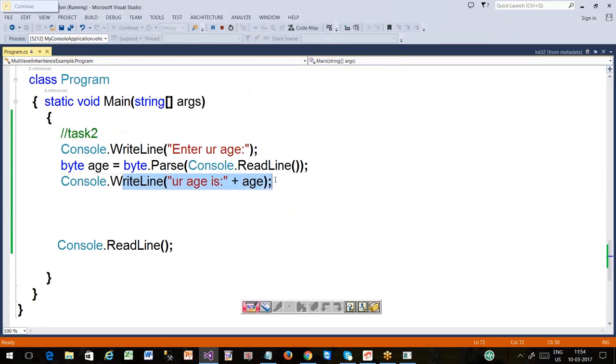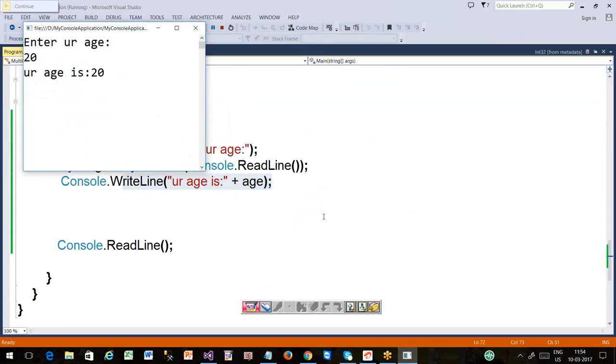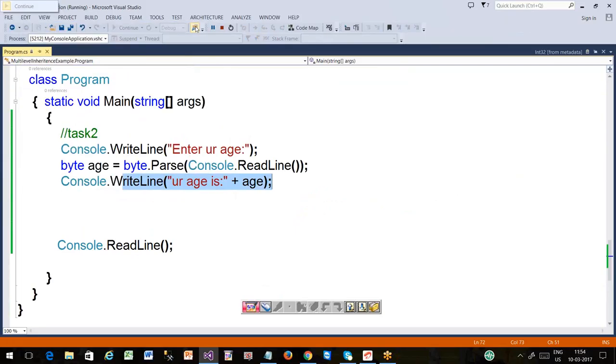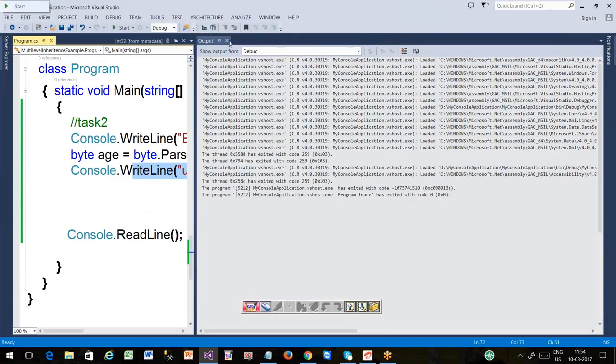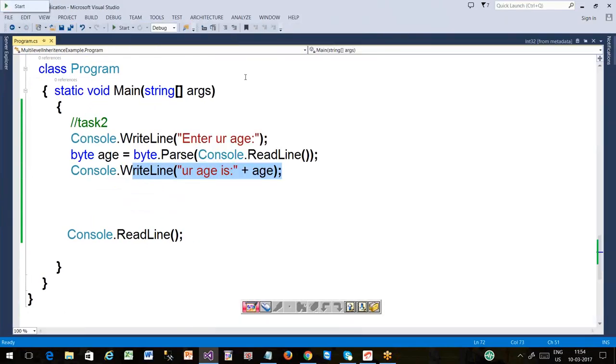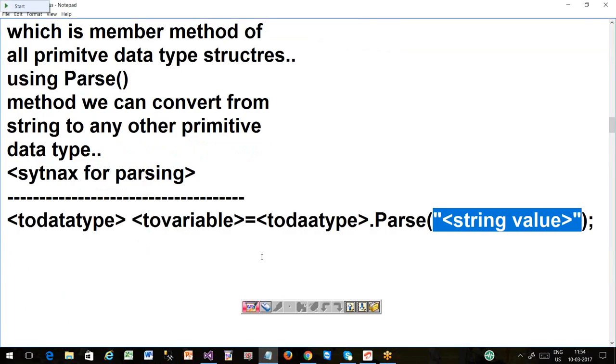Now control will execute Console.WriteLine: your age is, age, how much value? Your age is 20. Are you clear? So like this, we have to see a couple of examples, not one. If you implement 10 examples using parsing, then you will get clarity about the concept called parsing. Did you understand?